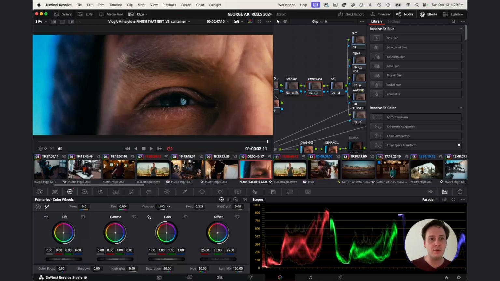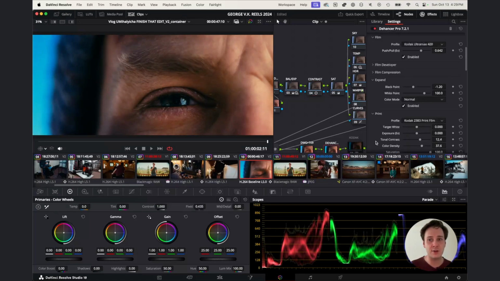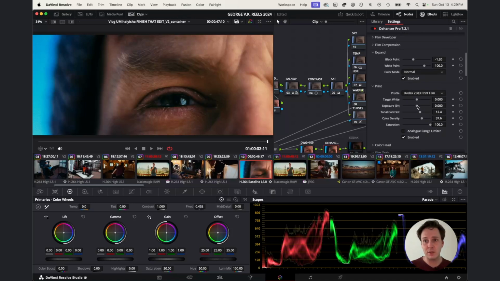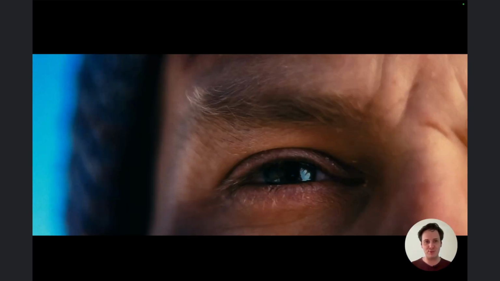turn that down. Because Dehancer with this print profile is actually doing quite a lot. We can actually go in here and adjust the exposure this way, bring in some more tonal contrast to get those delicious colors back, maybe give a little bit more of that color density to bring the skin tone back to where it was, and boom, we've got a beautiful, beautiful shot.